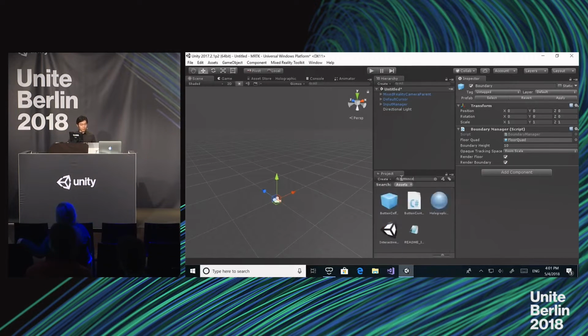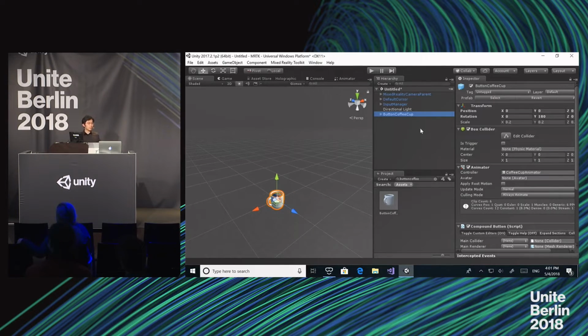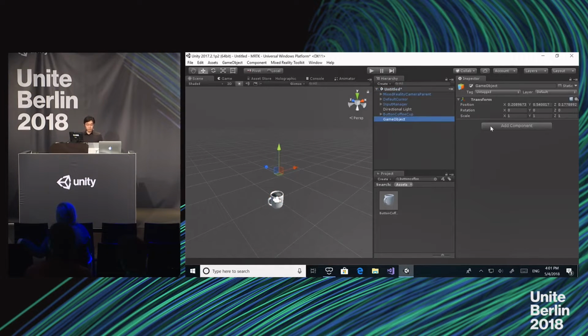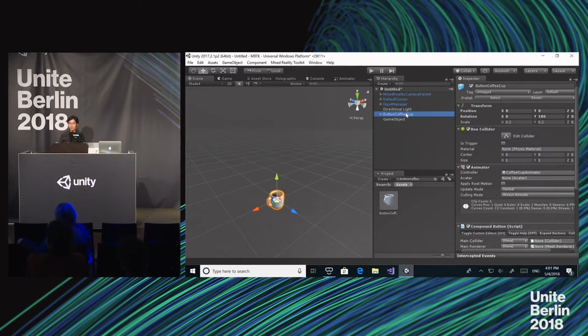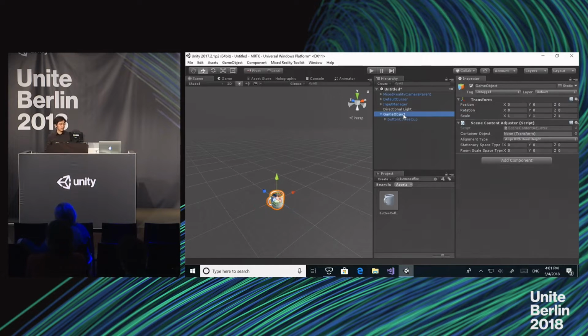For demonstration purposes, I'm going to add a coffee cup object, which is one of the interactive objects we have in MRTK. Then I'm creating an empty object as a container, and I'm adding a script called Sync Content Adjuster. This is a quite useful script which automatically adjusts the Y position depending on the device type. Because 0,0,0 means the headset position in HoloLens, whereas it means the ground in the immersive headset, the content needs to be adjusted if you want this scene to run for both HoloLens and immersive headset.